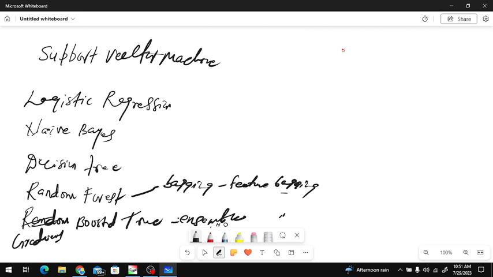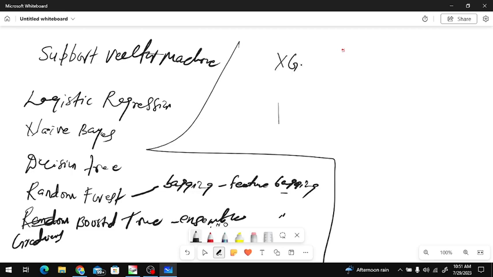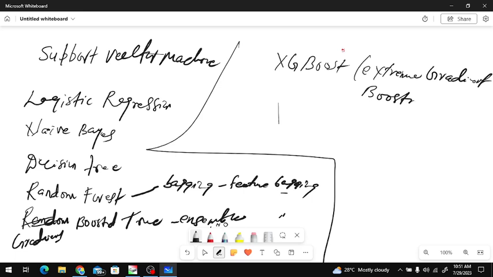And after that we will look at XGBoost. XGBoost is extreme gradient boosting. It is one of the best gradient boosting implementations currently available, and it was released in 2014. XGBoost has become the dominant machine learning algorithm for classification and regression.